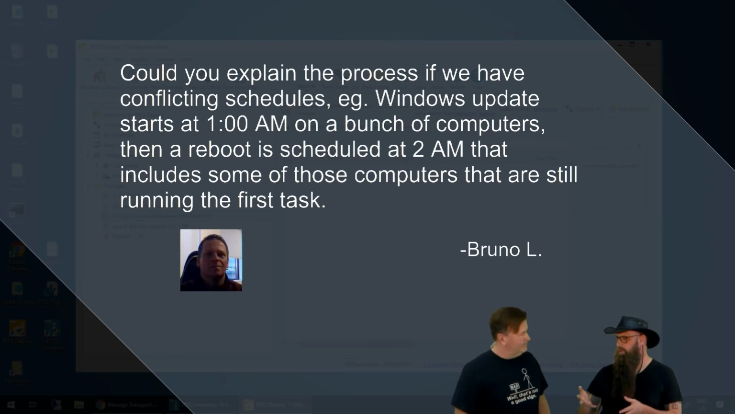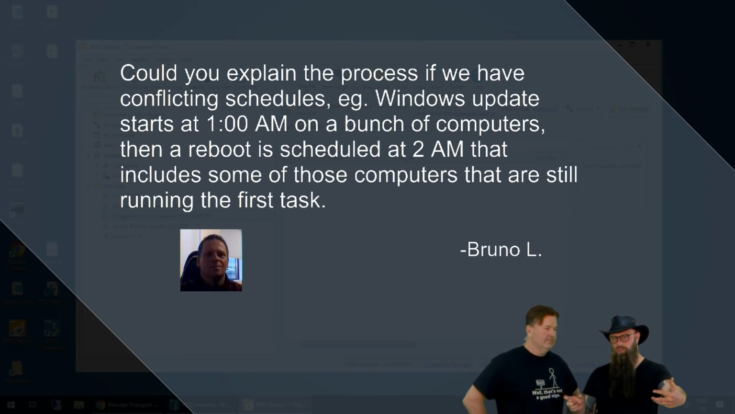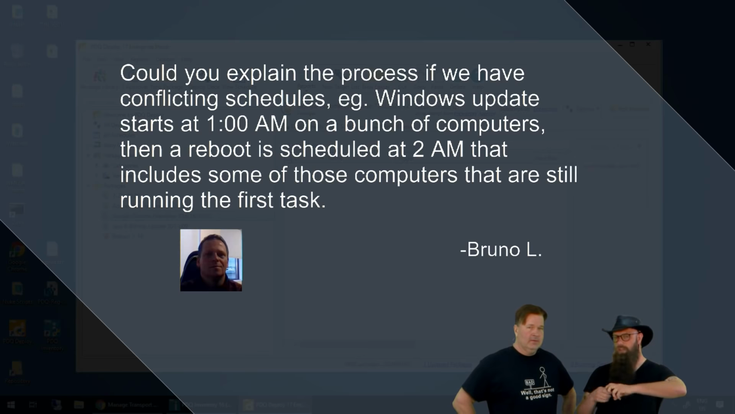And if there happens to be a computer that applies to all three of those, PDQ Deploy will know, oh, this is getting this particular deployment. It's going to put that computer into a queued state until that deployment finishes and then pick up.